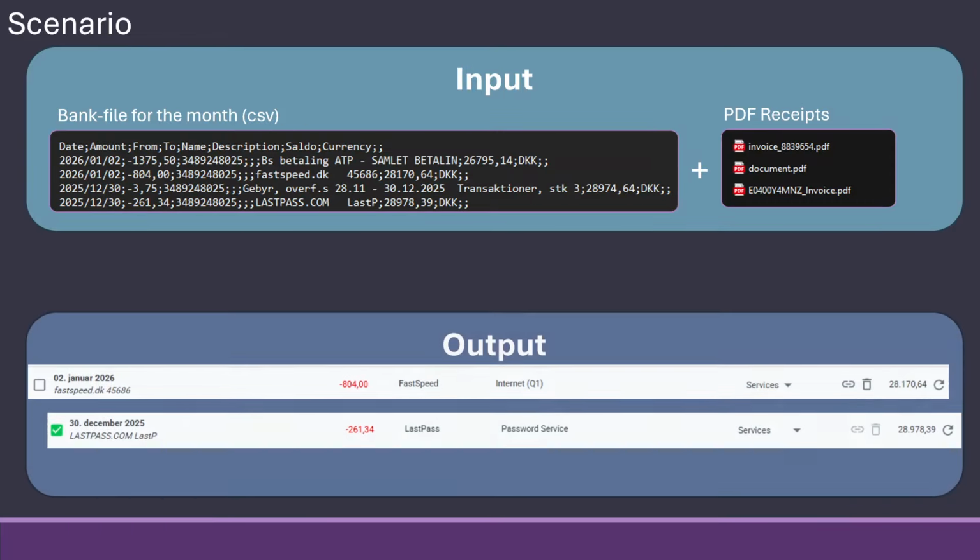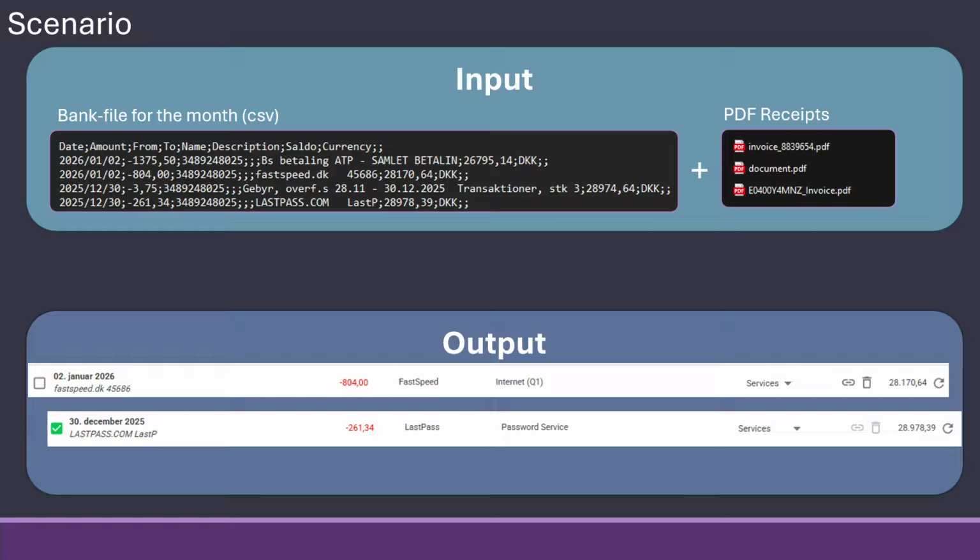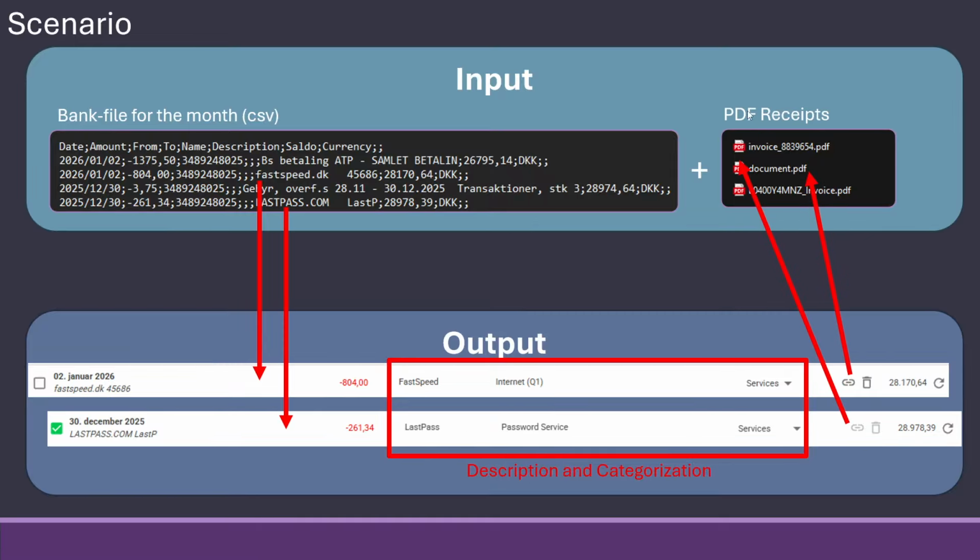And what I want as an output is to know that these lines here mean this is the raw data, the date and the thing and the amount. But I want to have fixed what it is, what it was for, the internet for Q1, and it's in a category called services. In the same manner, a LastPass thing is a password service, it goes into services and so on. And I also want, based on this description and categorization, to have the links to the PDF receipts.